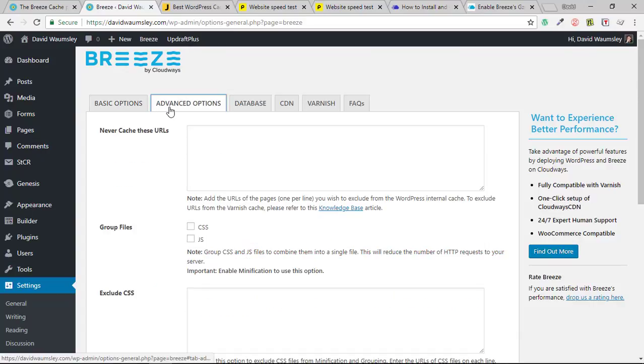When we come to advanced options, I don't touch these. When I think Breeze came out, it didn't support WooCommerce. So you would have needed to add in pages like your cart page and your checkout pages to not be cached. Now you don't need to. It does that automatically. Perhaps if you're using something else where you don't need a cache, you might need to come over here.